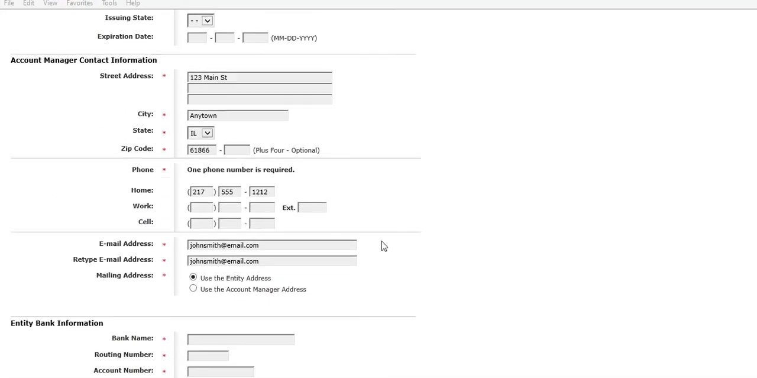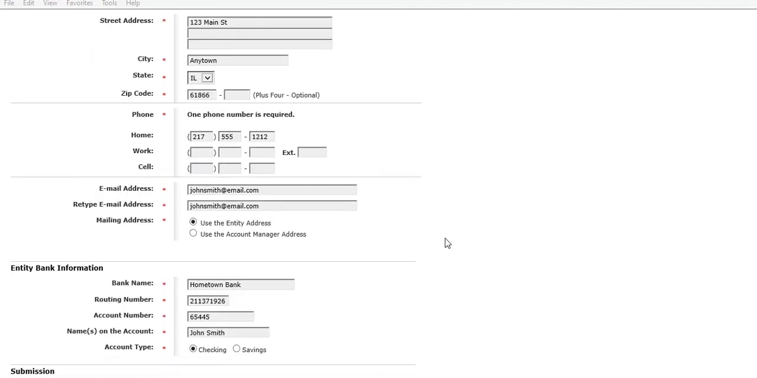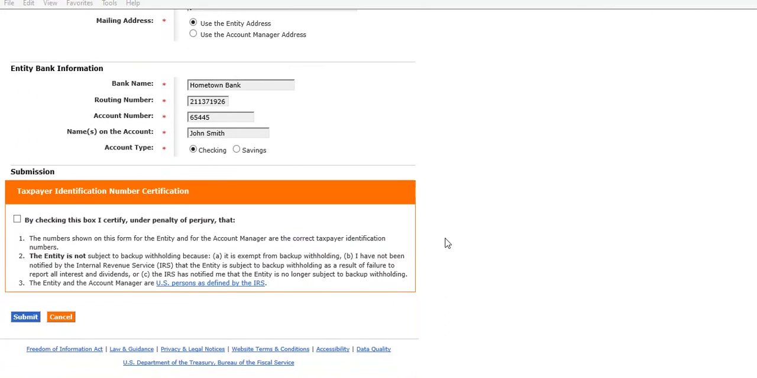Once these fields are completed, enter the entity bank information. And lastly, you will need to certify that the taxpayer identification numbers provided are correct, the entity is not subject to backup withholdings, and that the entity and entity account manager are U.S. persons. Then click Submit.